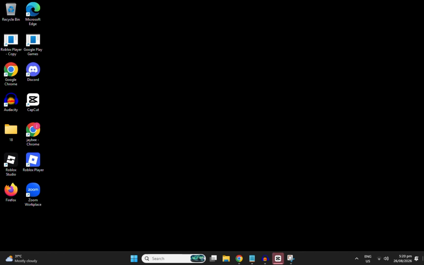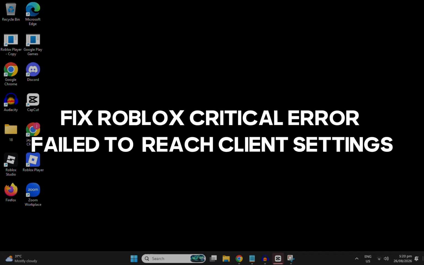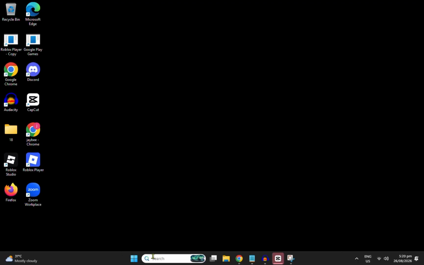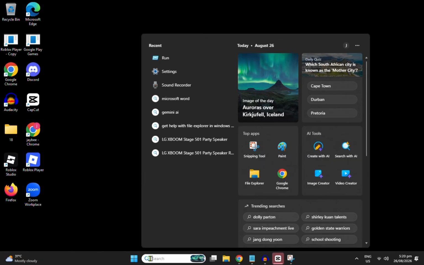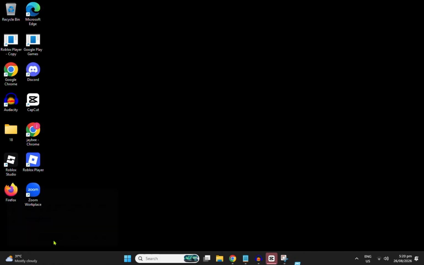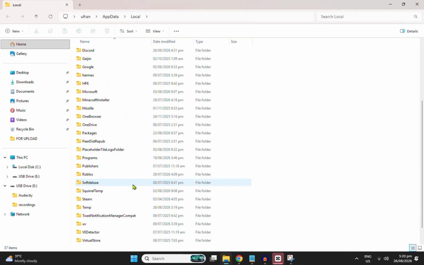So in this video, I'll be showing you how you can fix the Roblox critical error failed to reach the client settings. To do this, the first thing you should do is click the start menu or use the Windows search, and then search for run and open it. Next, you want to type the following into the run dialog. You want to type %localappdata% and then click on the OK button.